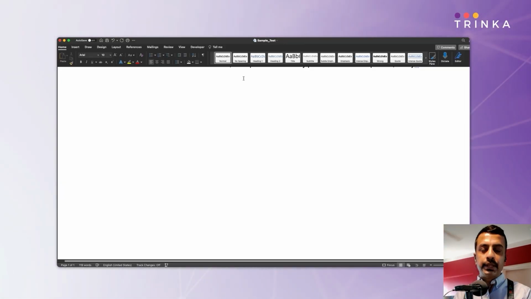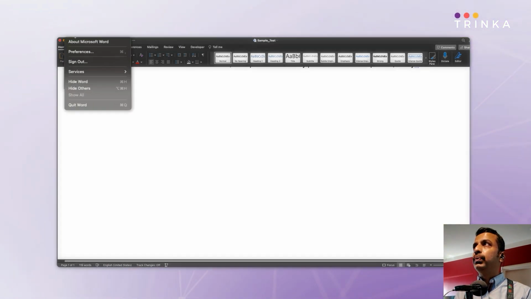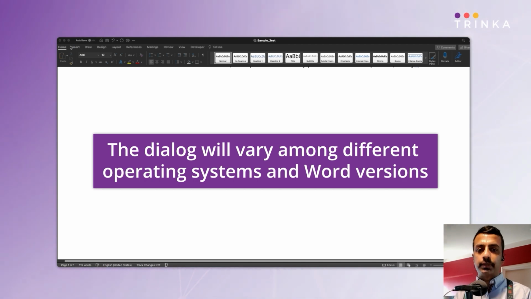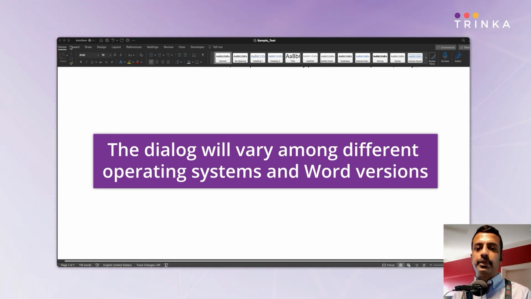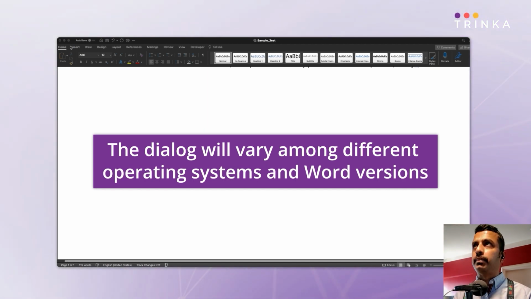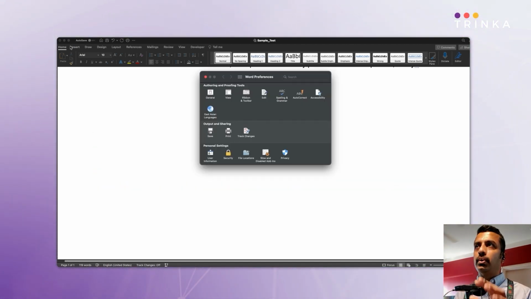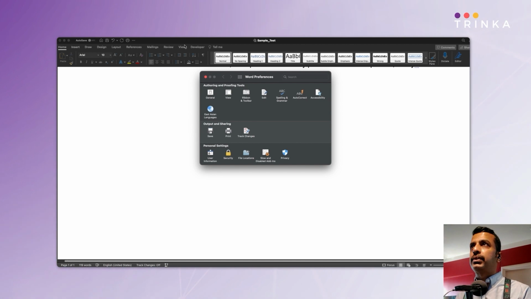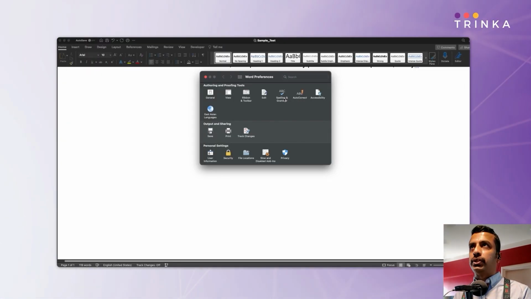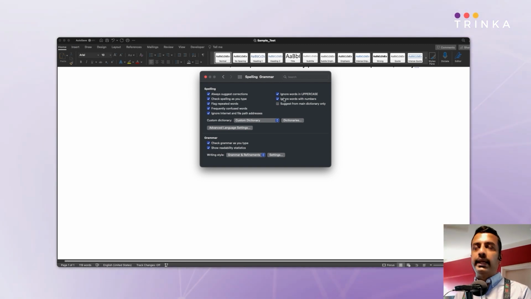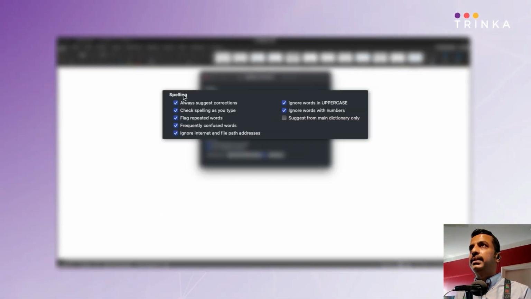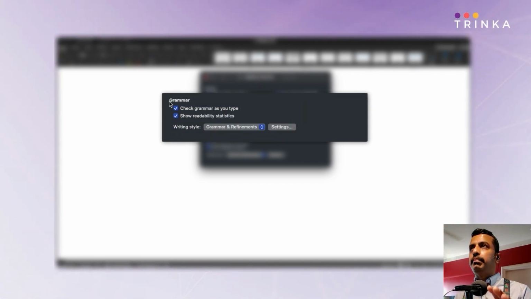So where do you find the options? Go into Word and Word preferences. Remember that I'm working on a Macintosh computer, so this will appear different probably on a Windows computer or another operating system, maybe a mobile operating system. But the point is, you have to go under options or preferences in Microsoft Word and then select the spelling and grammar options. So I'm clicking on it, and then this dialog box opens up, and you can see there are several options which are categorized into spelling and grammar, primarily main categories.